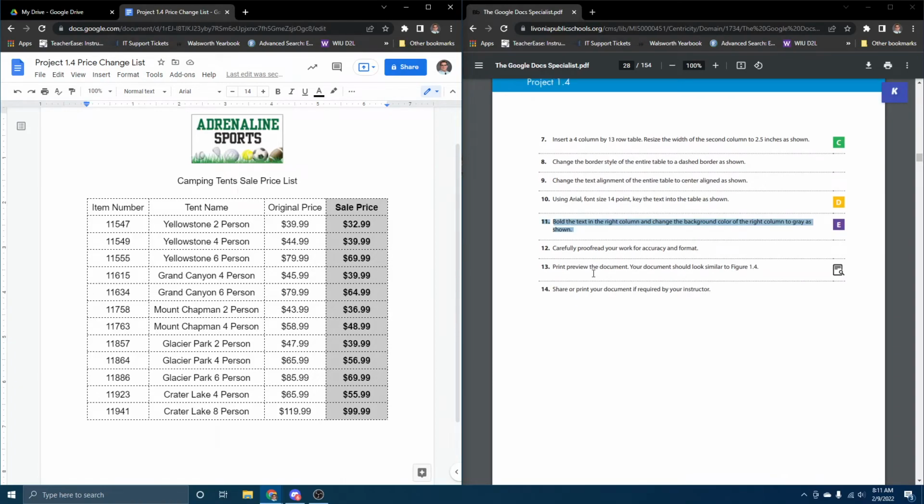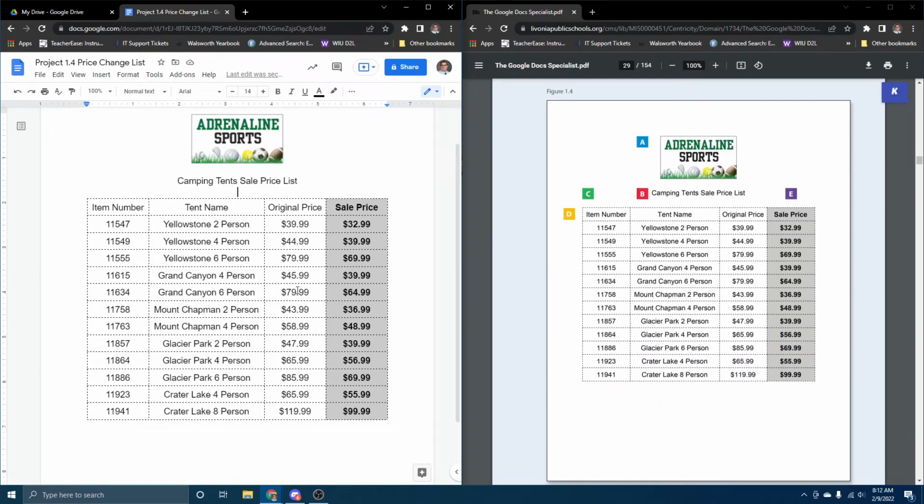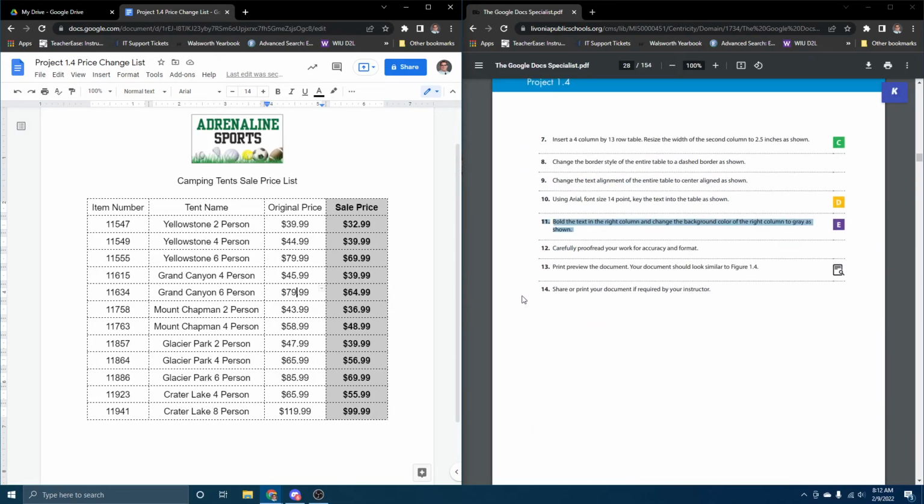Carefully proofread your work for accuracy and formatting. Which in this case means I'm just going to kind of look through. It's like, okay, does the 45.99 line up? Yeah, that's good. I'm just checking a couple of them because I feel like if I'm off in one place, it's going to roll downhill. Yeah, I feel confident there. And proofread it, preview your document, and then you're going to submit your assignment on Google Classroom.